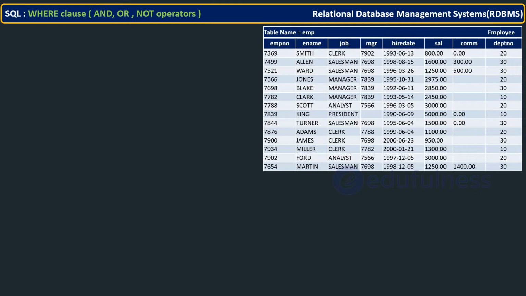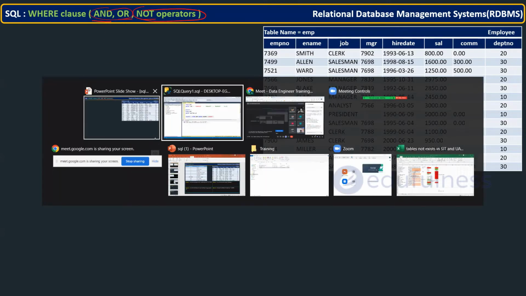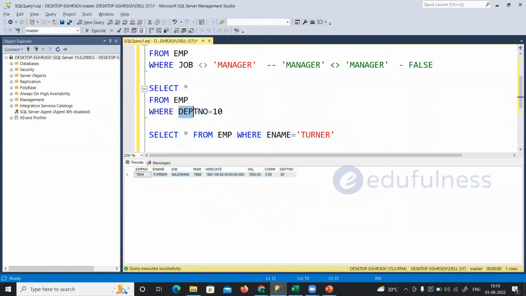Here, if you observe in the where clause, you can see and, or, not operators. So let it be the not operator. Let us come to this one. See, in the previous slide, for example, this is department number equal to 10. That means that is only one condition you have written, condition 1. But sometimes you may have more than one condition.